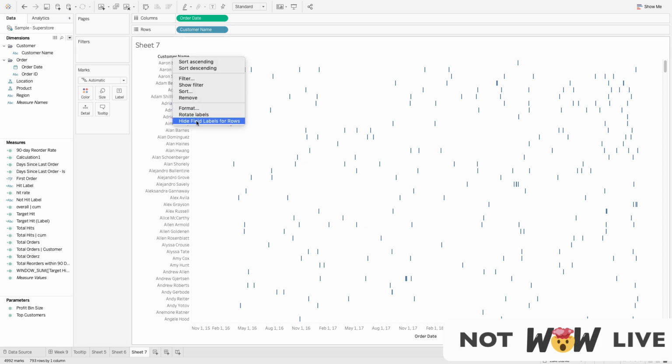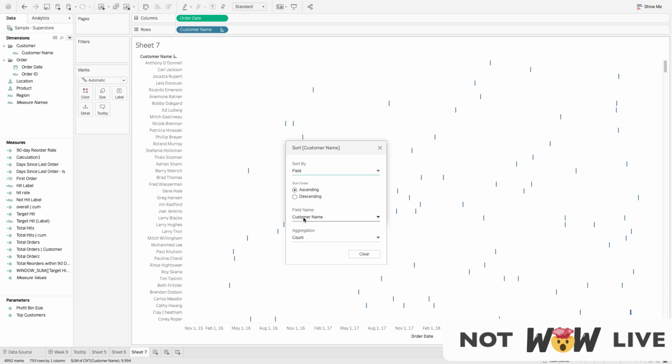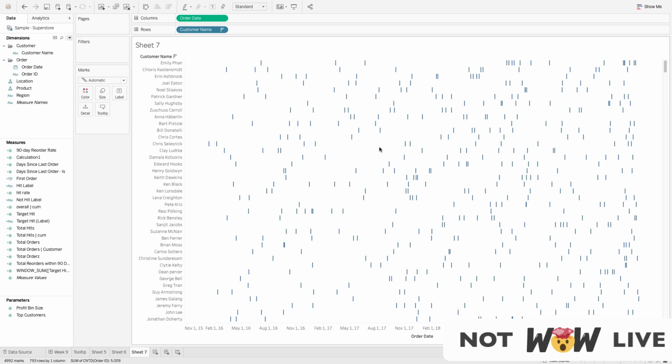So I'm just going to right click, and I'm going to choose sort on customer name, and I'm going to choose a field. And we're going to do order ID, and we're going to do count distinct. And that's one order, ascending, descending. So that's what we want to start with.